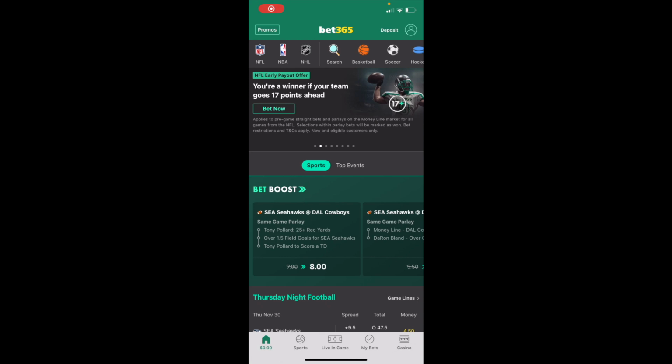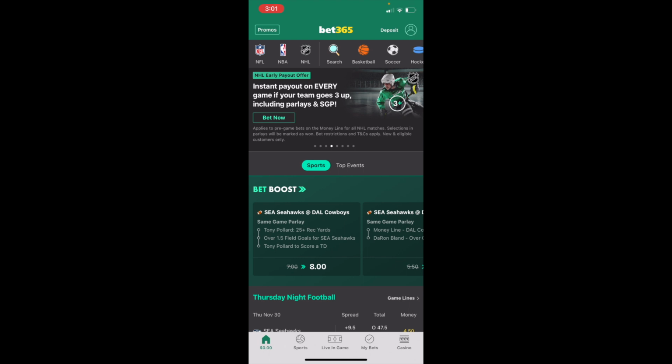So in this Bet365 tutorial video, I'm going to be showing you guys how to place an NBA regular season MVP winner futures bet here on the Bet365 application. So once you're into your Bet365 account, make sure you're on the home screen, go to the top left, and right in between NHL and NFL, there is the NBA logo.